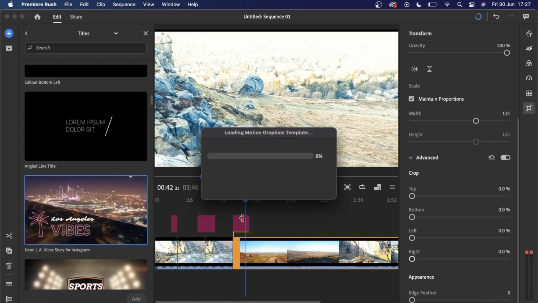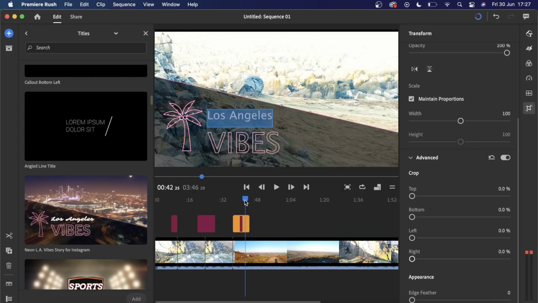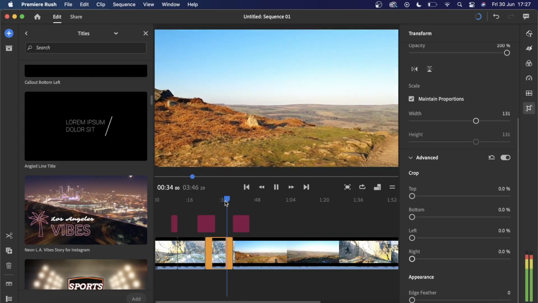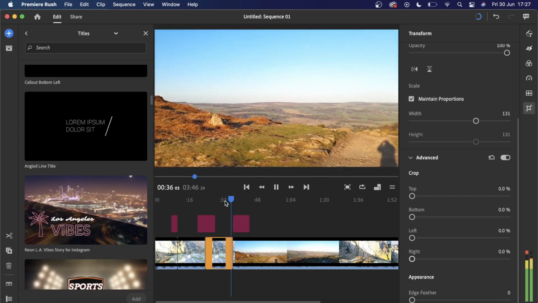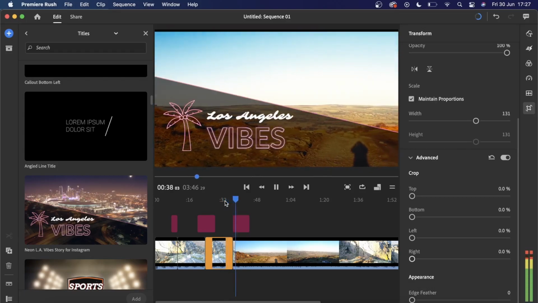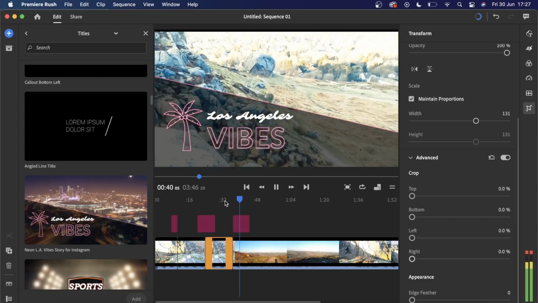As you can see, I'm just experimenting, putting in another transition. This one's called LA Vibes. Don't ask me why it's called LA Vibes and why they just call it Vibes, but that's what they decided to do.